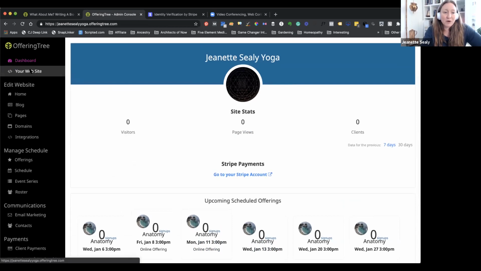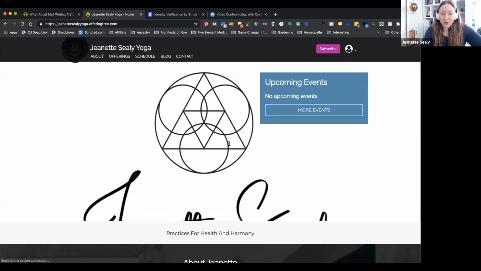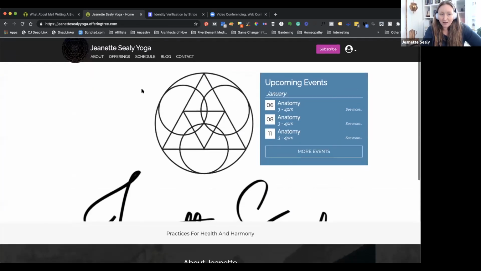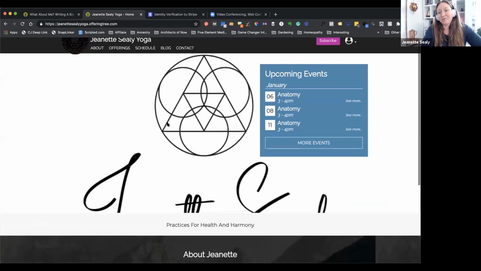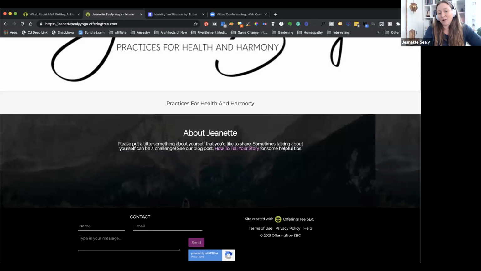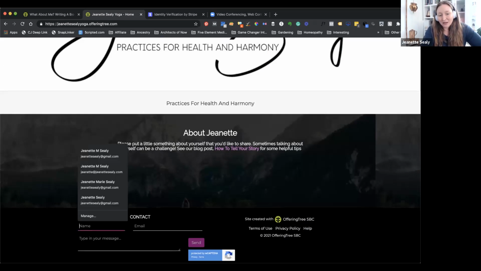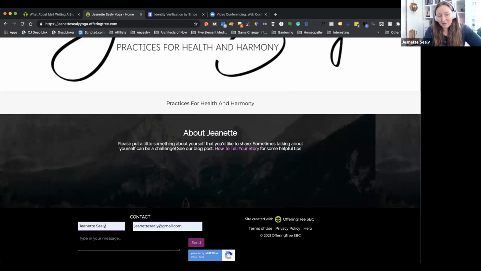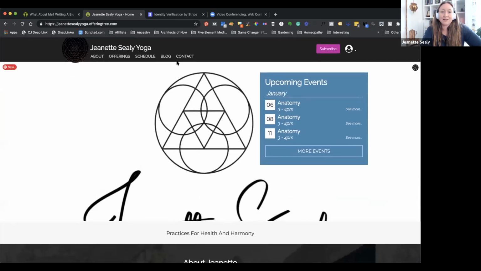This next one, your website, is where you edit your website. This is where you'll come back and add your photo, your logo, your bio when you finish that. Down here, this contact automatically will send people to your email. So it's pretty cool.